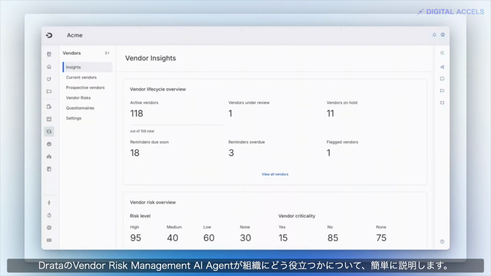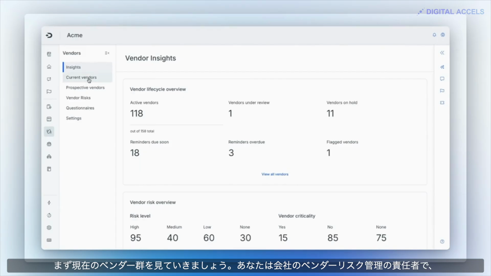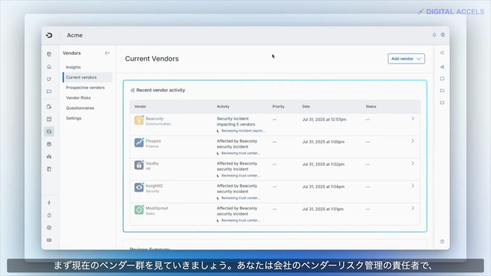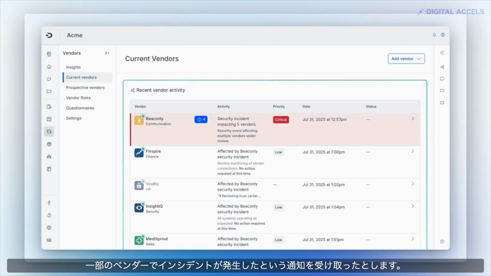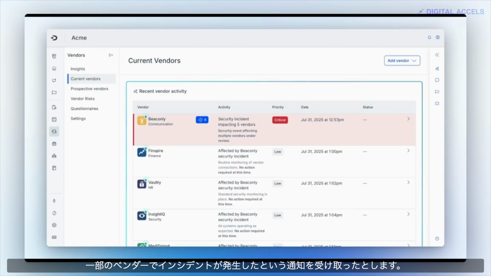Here is a brief overview of how Drata's Vendor Risk Management AI agent can help your organization. Let's start by going to current vendors. Let's say you're responsible for vendor risk management at your company and you get a notification that there's been an incident with some of your vendors.